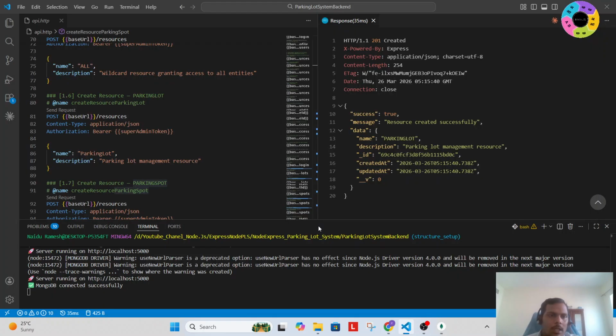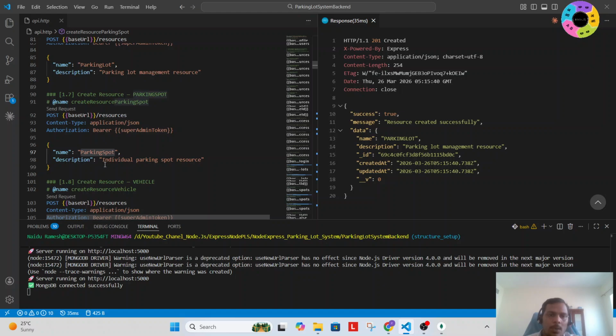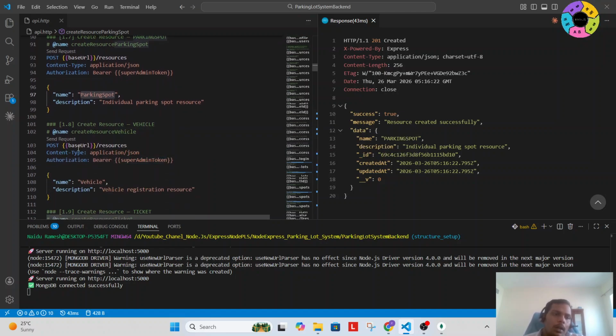Now let's go to the next one, which is a parking spot. A parking spot is an individual parking spot resource, which tells that we can create spots in a parking lot. In a big mall we can create spots for two-wheeler, three-wheeler, like that. It is indicating the specific spot. For that I am creating another resource. I created the parking spot resource.